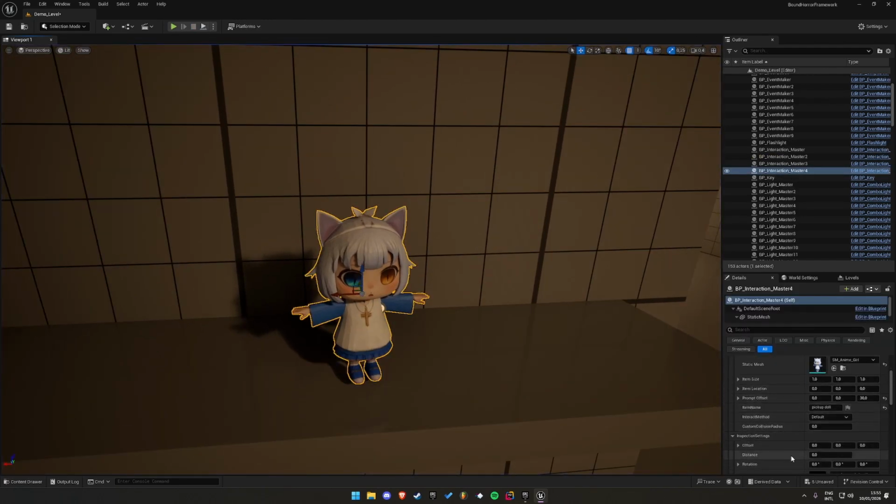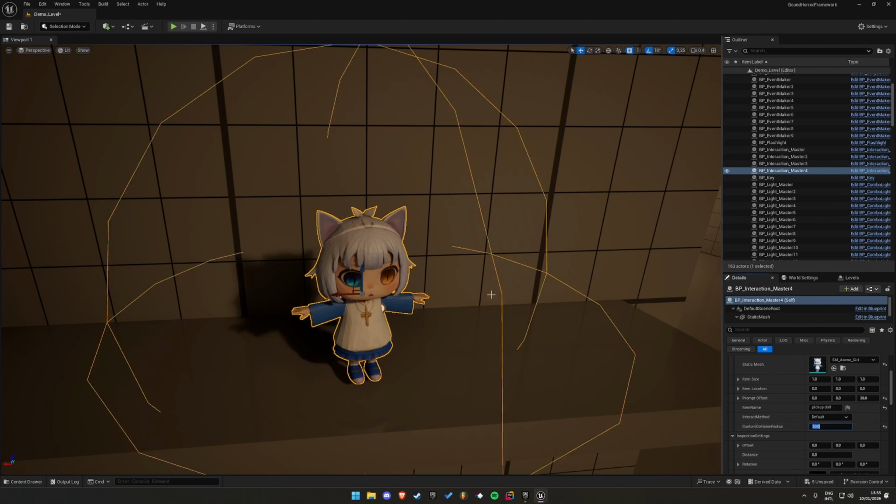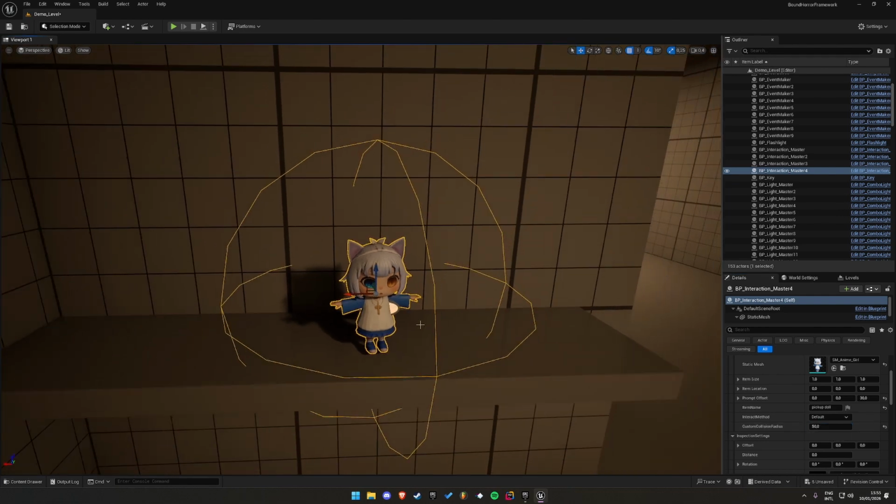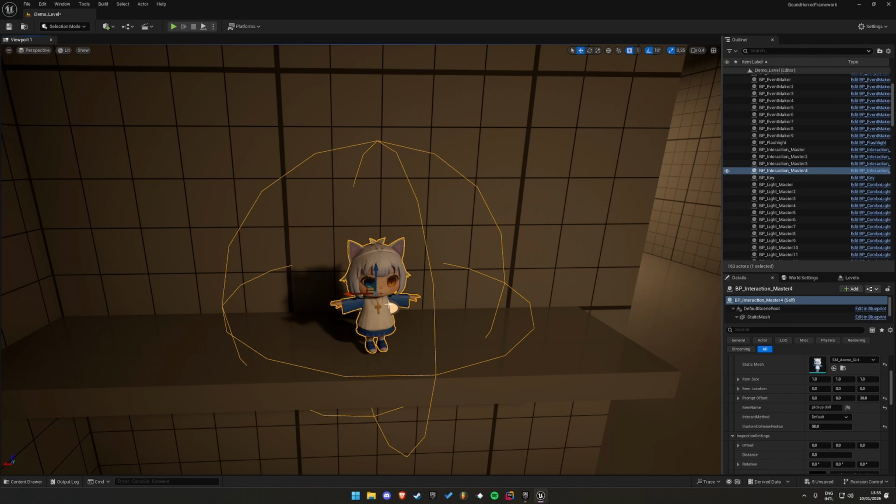If I scroll down, you have custom collision radius. This is basically, let's say you have a small item with a small collision. Sometimes it can be hard for the player to focus on it. This allows you to have a bigger radius of interaction. So let's say this to 50. A custom collision radius spawns in, which helps you easier to focus to an object or interact with it.